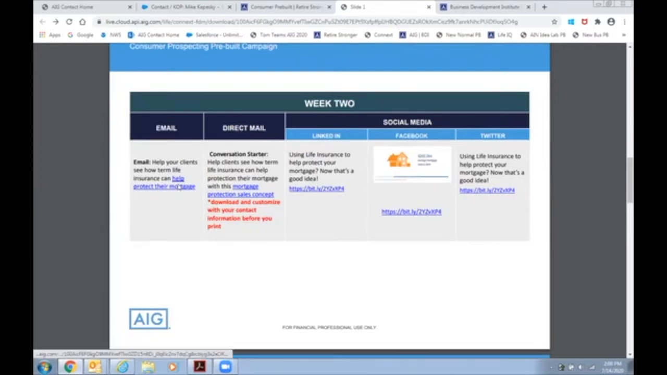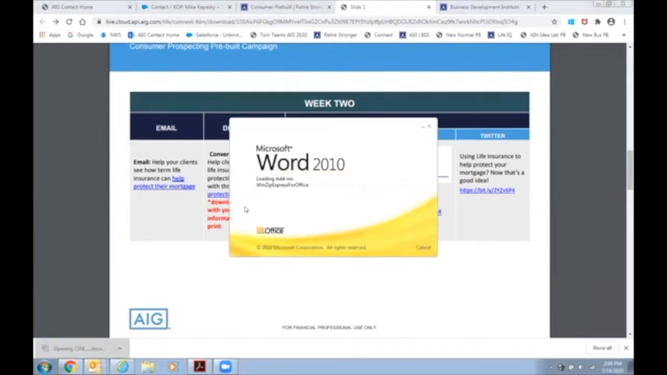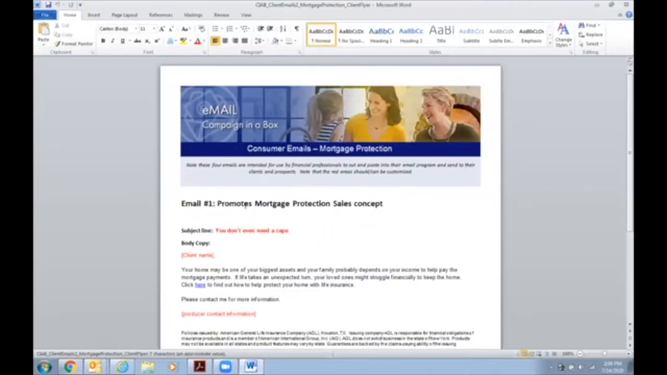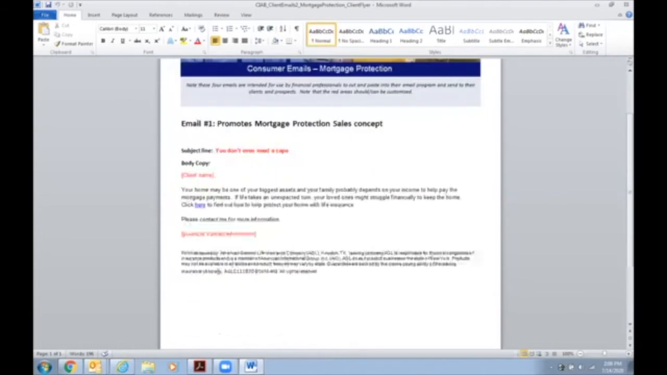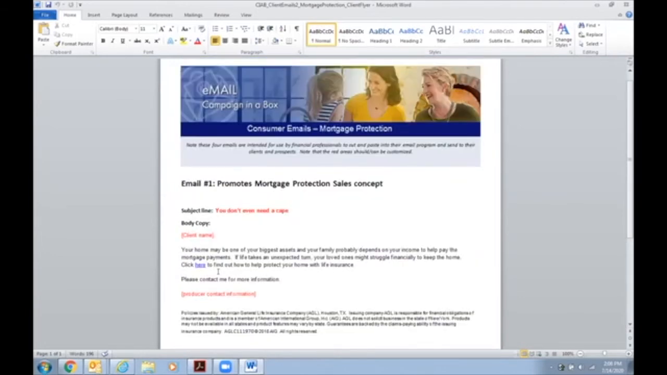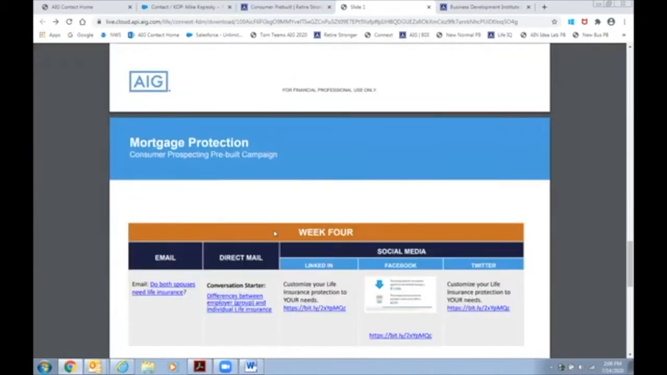And then, here's a sample email. It'll pull it up. And when it comes up, here's your sample email campaign. All you have to do is put the client name and your information and hit send, and then there's your letter. And it's even got a clickable box to say how to protect your mortgage. So again, completely turnkey, 3 weeks, 4 weeks out.